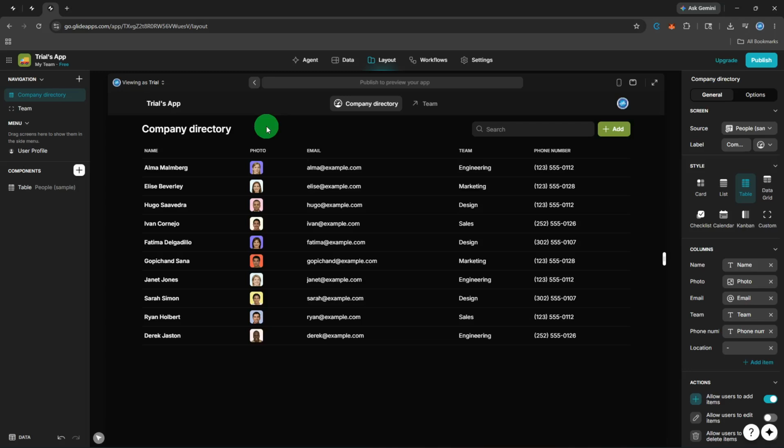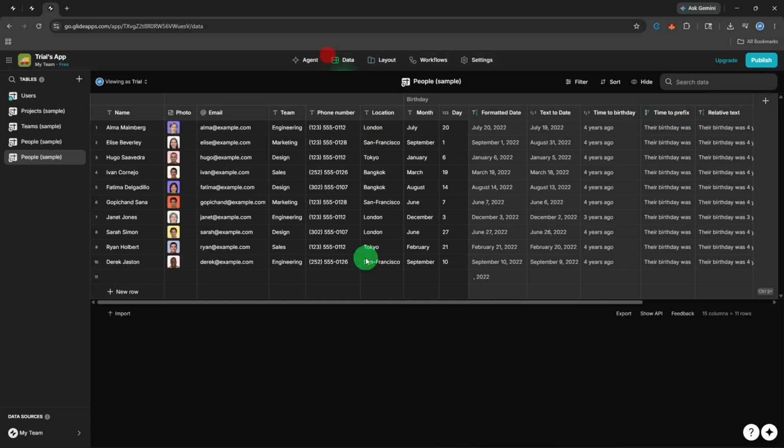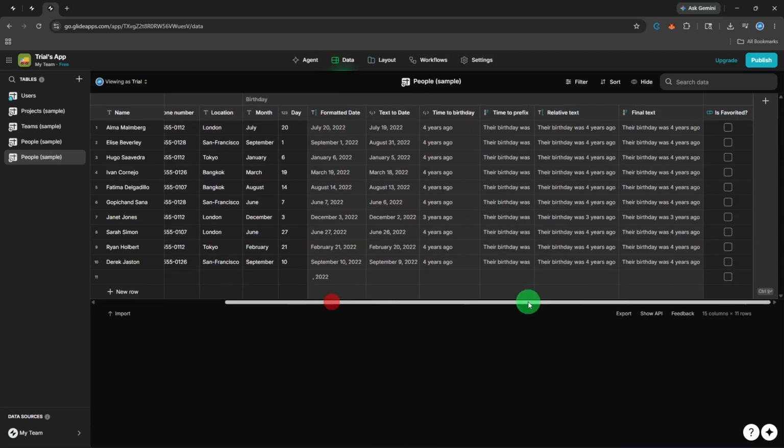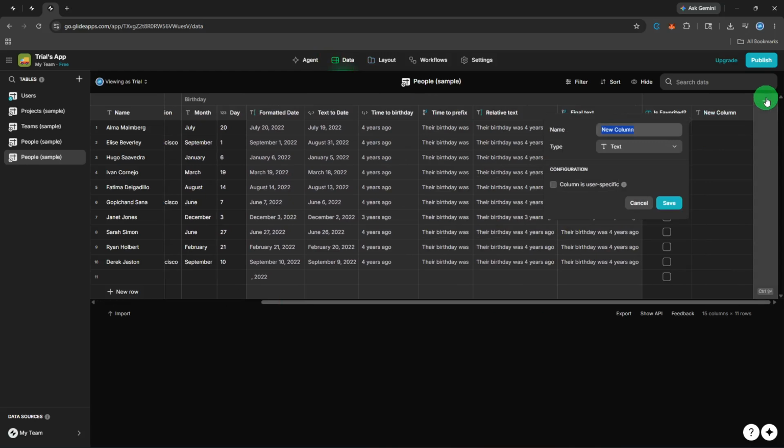Next, go to your data and add a new column. This happens in the data editor, which is where all your tables live. Choose the table where the relation should start. This is your source table. Click to add a new column.